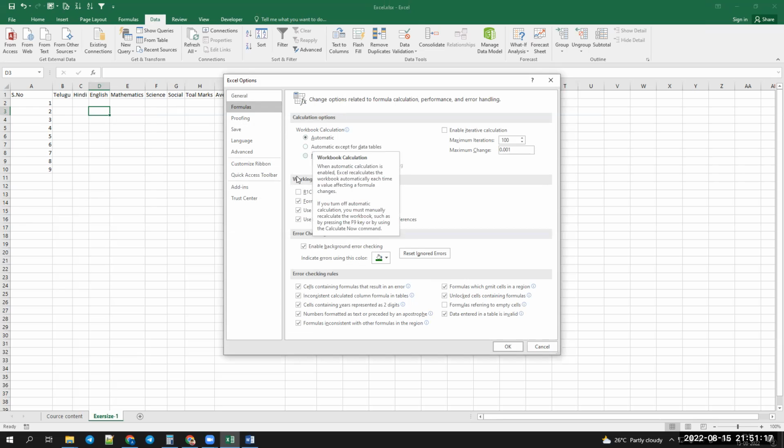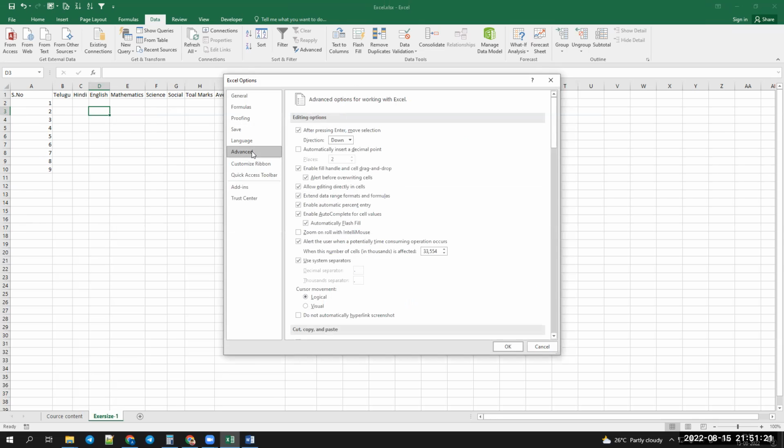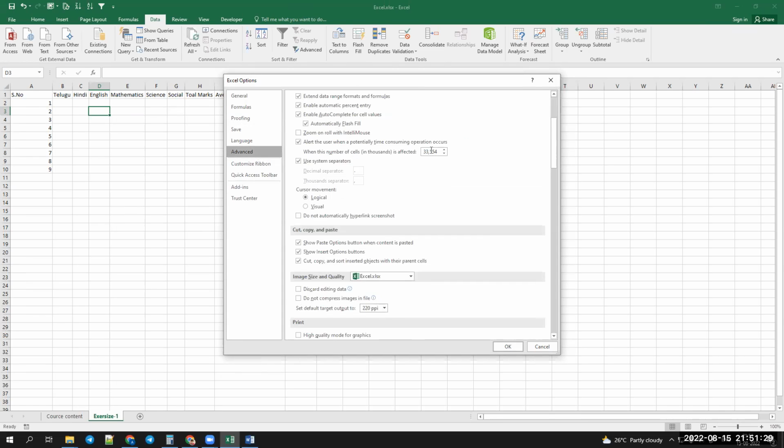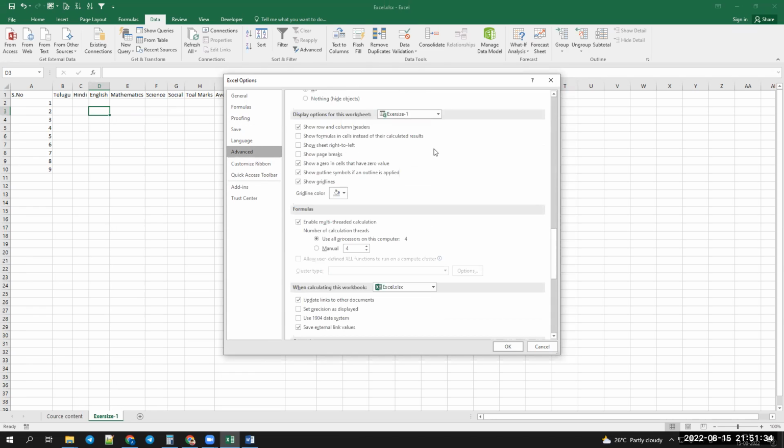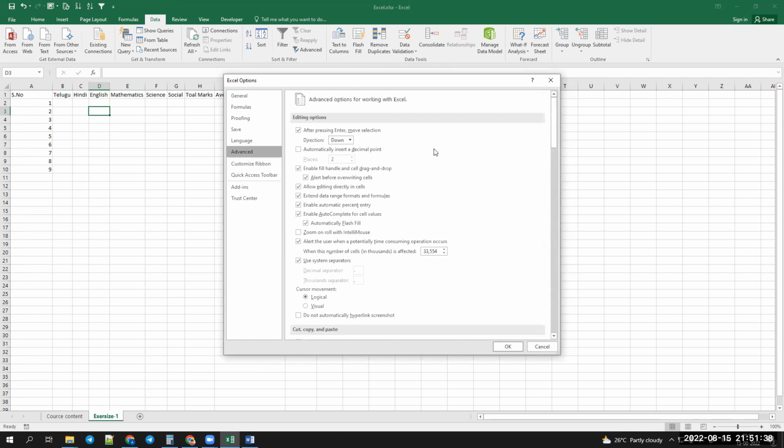Okay, come to advanced. Okay, advanced. Yes, I did. Are all the default settings like this, or any changes? After this, where does it go? Automatic flash fill.